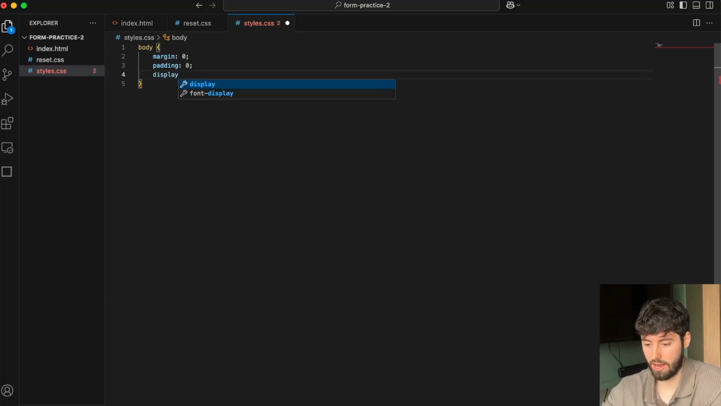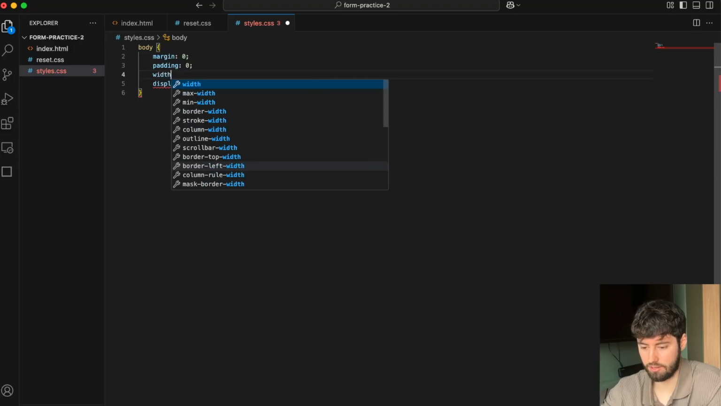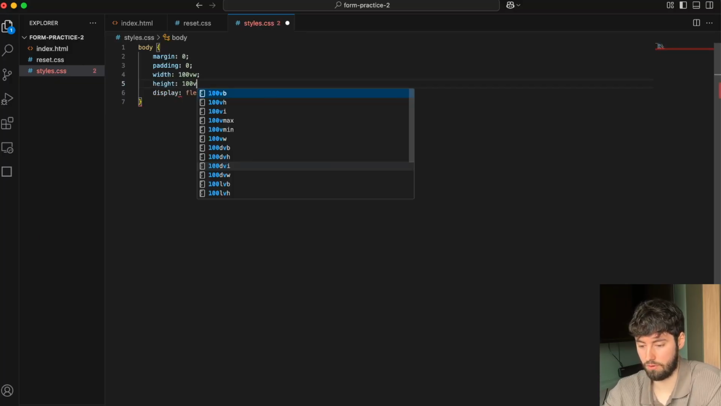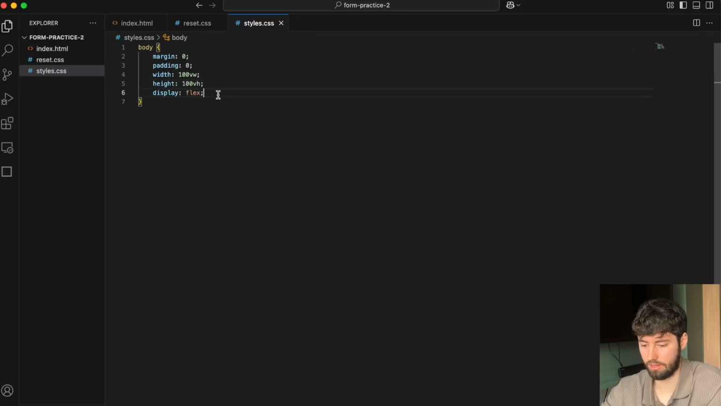So you're going to say, hey, I want my body, which is the document essentially of the page, to display flex. We also want the page to be the full viewport. So we want the width to be 100% viewport width, or VW. We want the height to be 100 viewport height, and perfect. And we're going to say display flex.